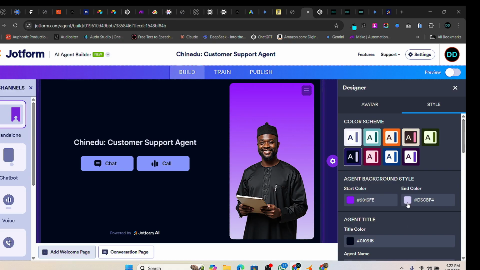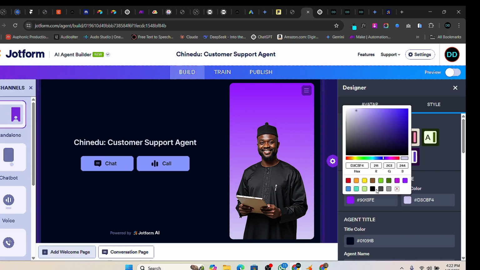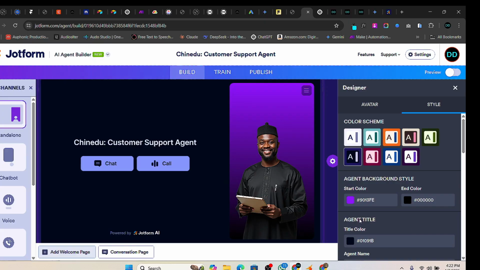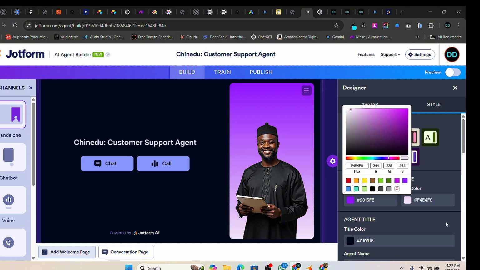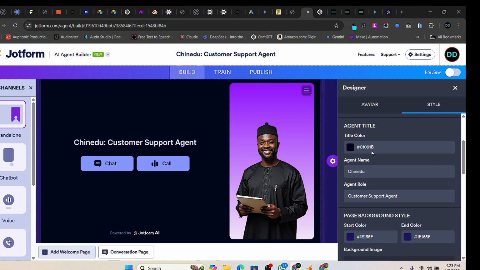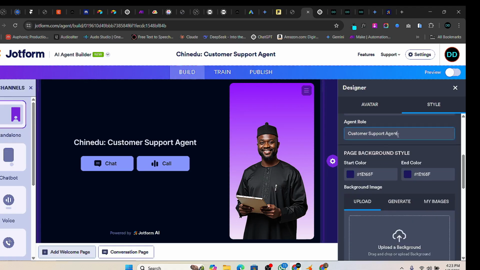It looks a little bright, and then you can have a gradient, purple and black. I don't know if you really want that. So the choice is yours. You can make it whatever it is you want. So let's say I make this a little bit lighter. So that's the background. Then the text color, you can leave it to be that. Then the name, Chinedu, it already detects a Nigerian name, which is really good. And then the agent role, customer support agent, you can name it whatever you want.